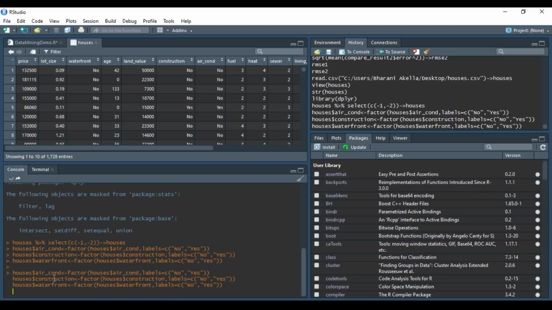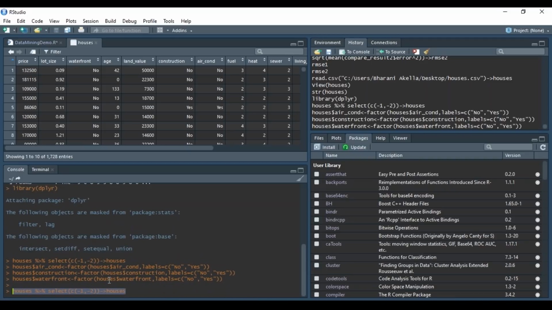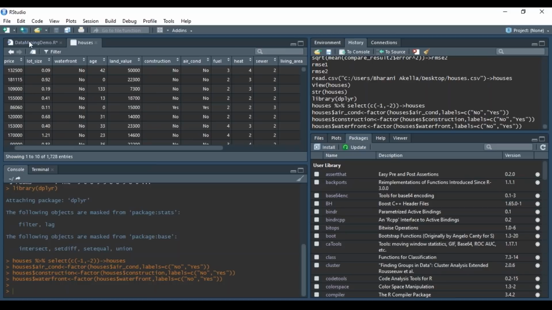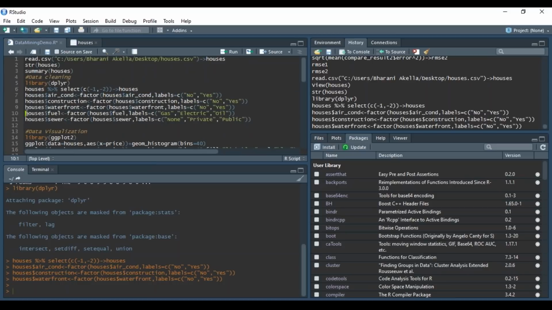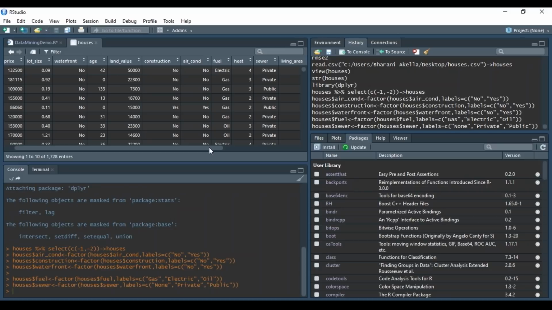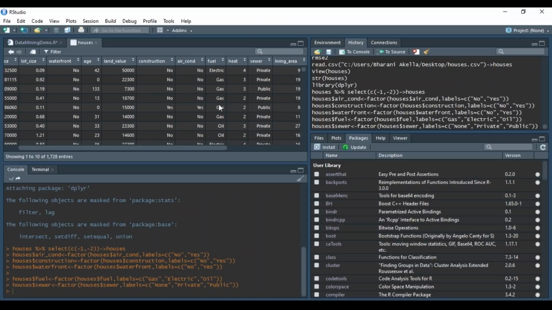I've done the same for the construction column and the waterfront column. I selected the construction column, changed it to a categorical variable, and changed the labels to no and yes. I've done the same for the waterfront column as well. Now let's go ahead and also change the fuel type, heat type, and the sewer system. Let's do that. So we've changed fuel and sewer. The fuel type has been changed to gas, electric, and oil, and the type of sewer system has been changed to none, private, and public.